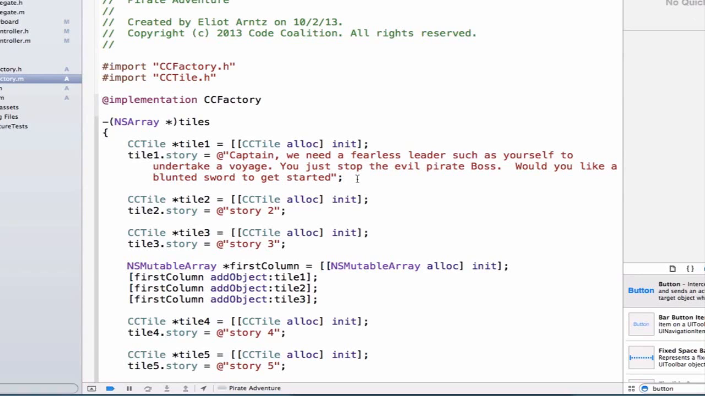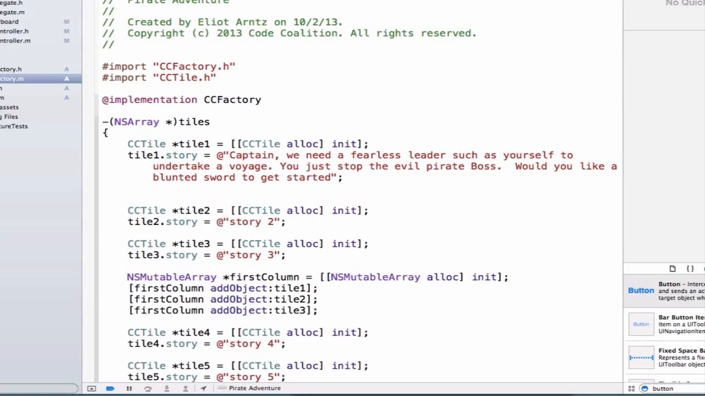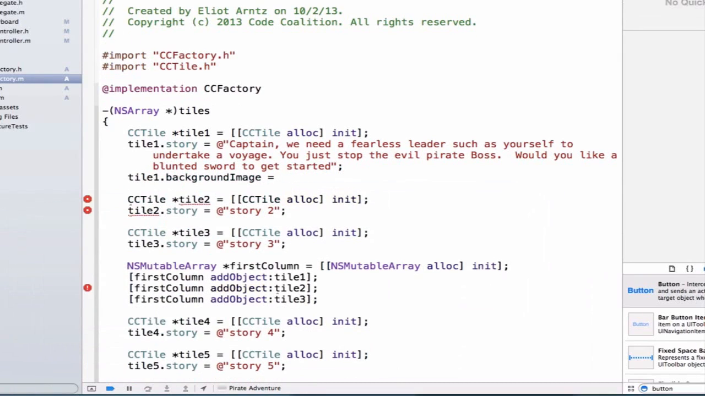What we'll be doing later is adding the ability to pick up a blunted sword when the user presses the action button. But for now, we're just going to add our story and set it up. We're going to be doing this for a bunch of other tiles, hinting at the types of things the user is going to be able to do if they press the action button based on our story. So let's also add a background image for our tile. So we're going to say background image.